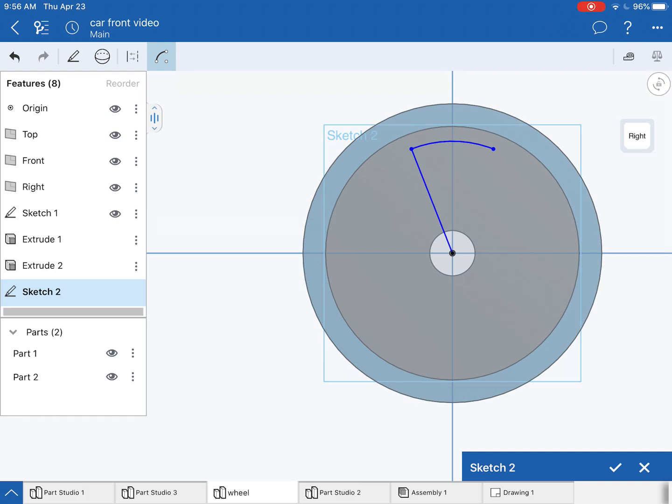So my tool is still selected. I see it up there. I'm going to click on the center. I'm going to come up in here a little bit. And I'm going to rotate that around. And I don't know where I just want to rotate around. I'll trim it off later.